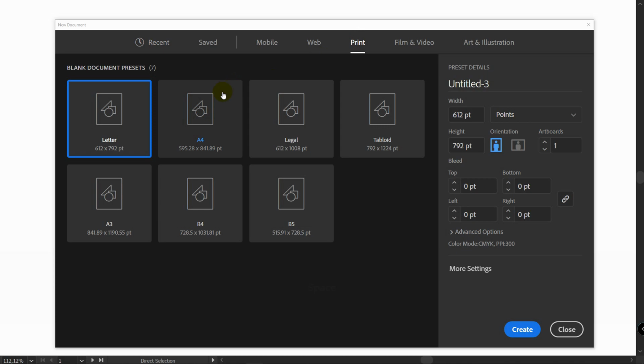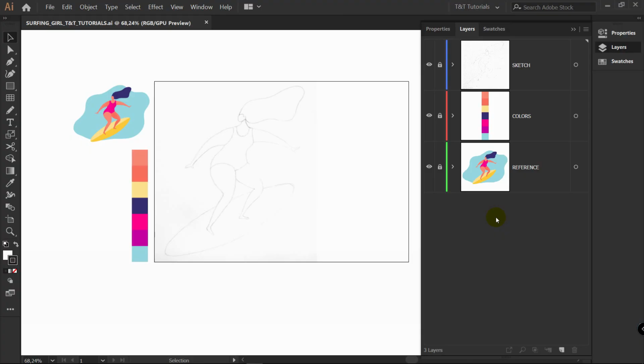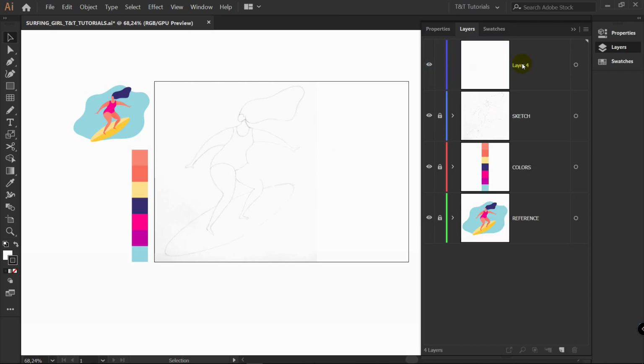Select Print, A4, Horizontal Orientation, in Advanced Options select RGB and click Create. You can download Sketch image reference and colors by the link in the video description. Just create layers for them, rename them and place them like so. Then create new layer. I will rename it to Surfing Girl.